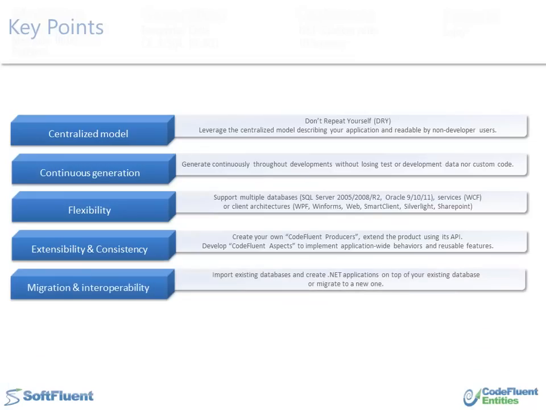And last but not least, and we've mentioned it in the last part of the demo when I imported AdventureWorks, you can migrate and interoperate with existing systems. You can import them and then just add some new producers, like import an Access database and then start a brand new .NET application, or you can keep on working on an existing one by importing a SQL Server database, for instance, like AdventureWorks, and then generating on it over and over again and build an entire new .NET application on this existing database.